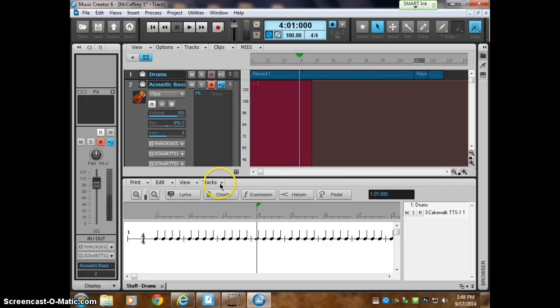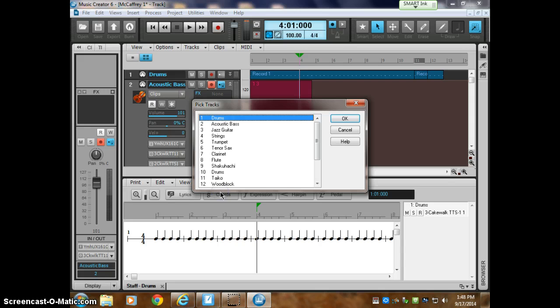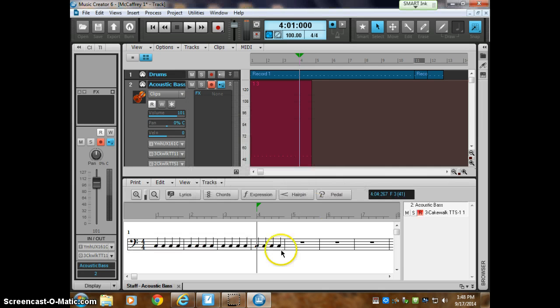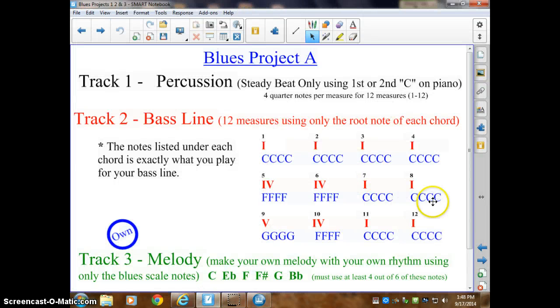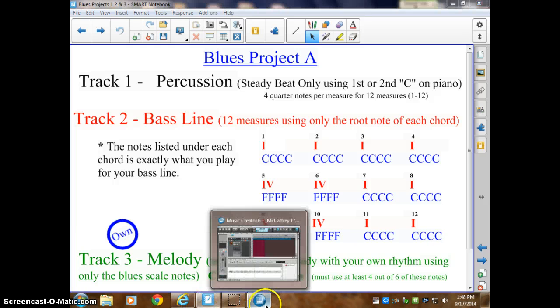I'm going to go up here to my track, pick track. I'm going to change it from drums to acoustic bass. Now I hit OK. Well, take a look. Acoustic bass, now we're here. So 2 measures of F is where we're at. Afterwards, we have the C's, the G's, and the F's. So we'll just start here with the 2 measures of F, and then we'll continue on.